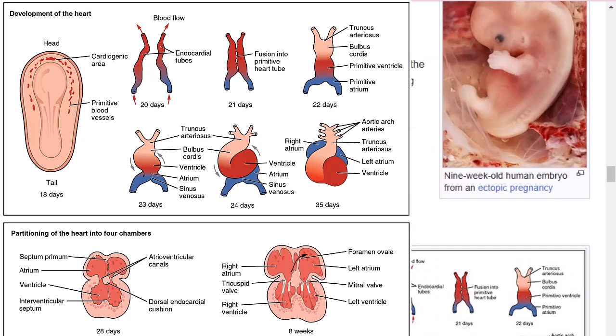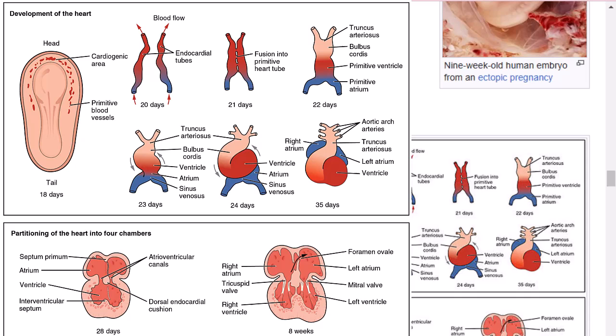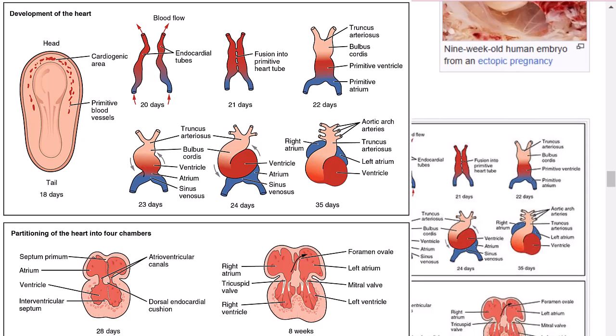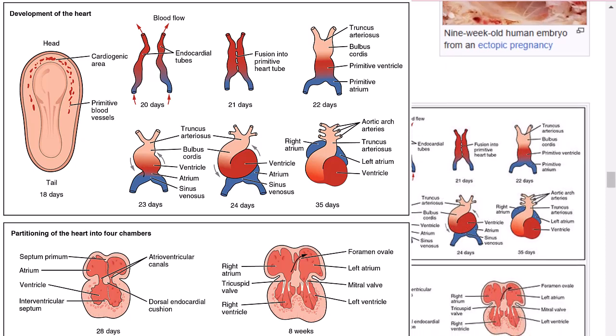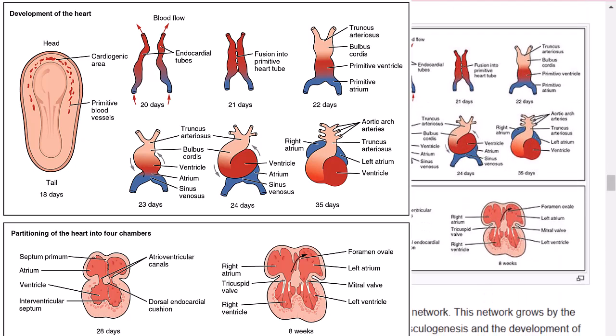Heart and circulatory system. The heart is the first functional organ to develop and start to beat and pump blood at around 22 days. Cardiac myoblasts and blood islands in the splanchnopleuric mesenchyme on each side of the neural plate give rise to the cardiogenic region. This is a horseshoe-shaped area near the head of the embryo.